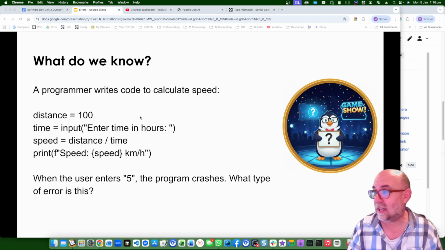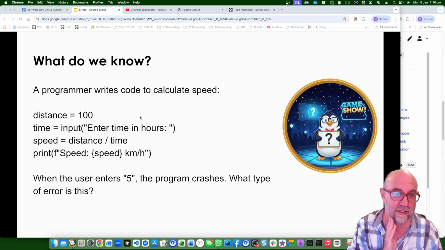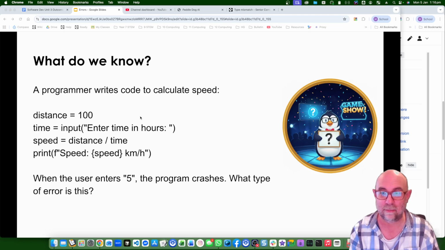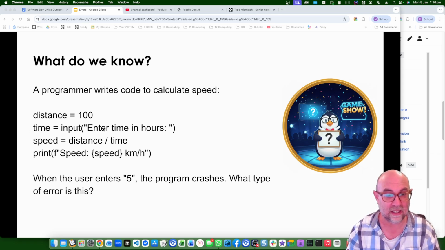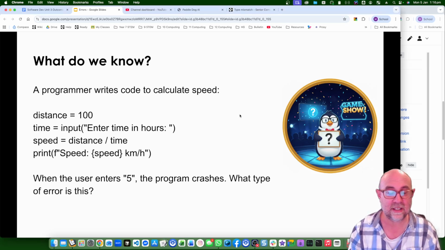Now, we are calculating the speed. I think we're very close to the end. So, distance is 100. We're entering the time, and we're calculating it. Now, you actually have to have a bit of a knowledge of how Python works to understand where this one's at. But I guess Python's pretty common in schools. This input here is going to be collecting, unless we tell it otherwise, a string. So when we try and do this maths here, we're going to have a type mismatch. So that, I think, is the end.